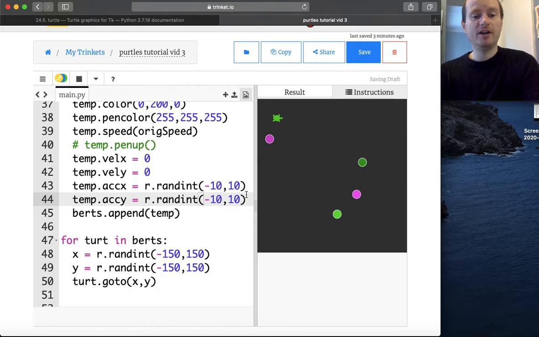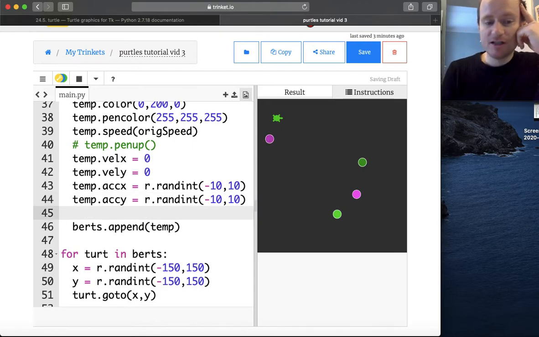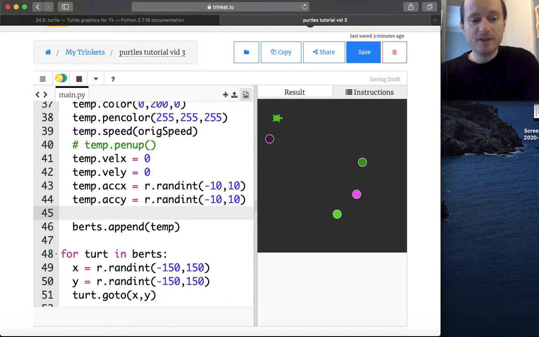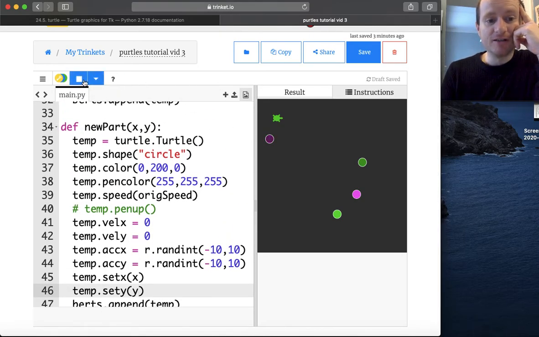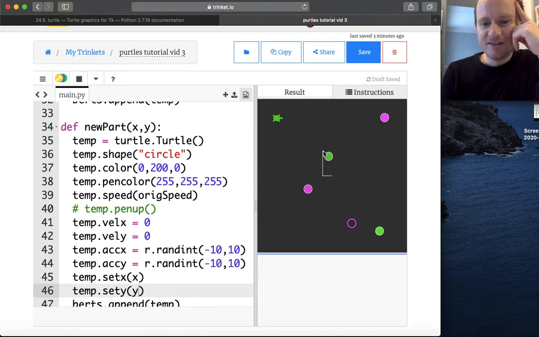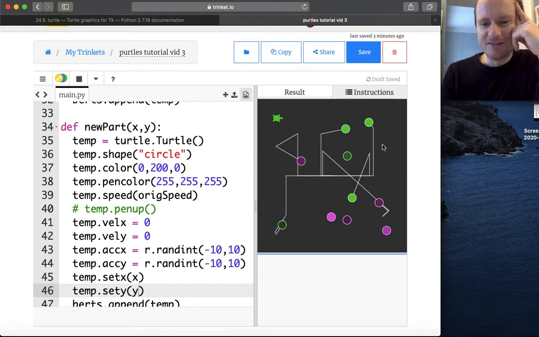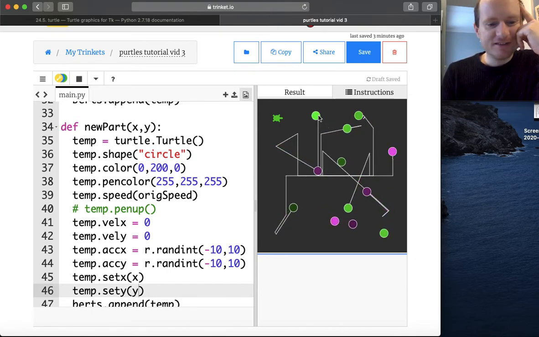acceleration, and so finally what we need to do is give it a position. So temporary, I think it was set x and set y. Set x to the x position, and then temporary set y to the y position. Is that correct? Right, let's go and run it and find out. I feel like I've forgotten something. So I'm tapping. Oh yes. And I'm getting a new particle. That's fantastic.